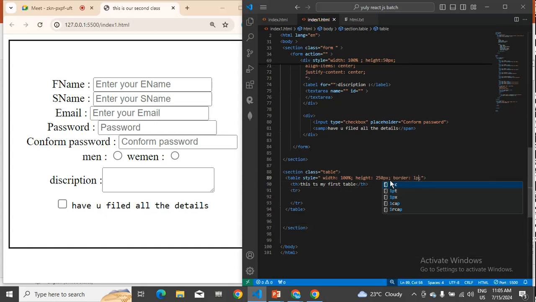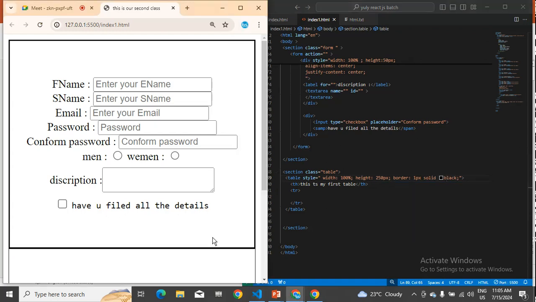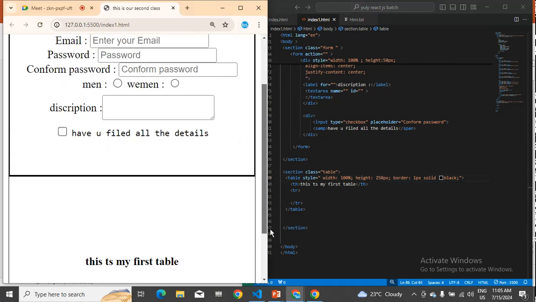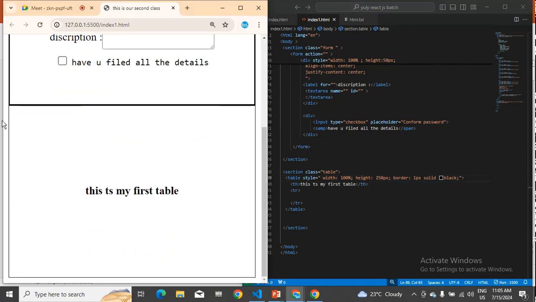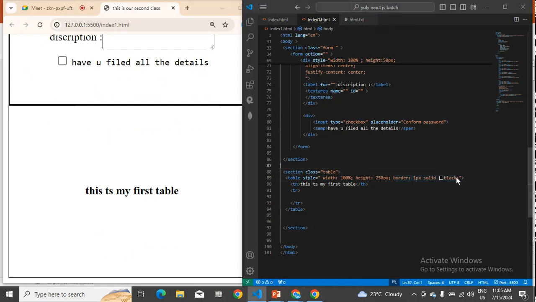Border 1px solid black. You can give any color, whichever you need. So it has come at 100%. I didn't give the style for here, right? So for that you have got like that.